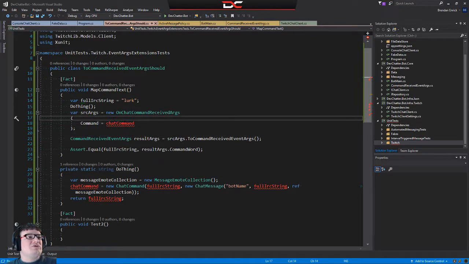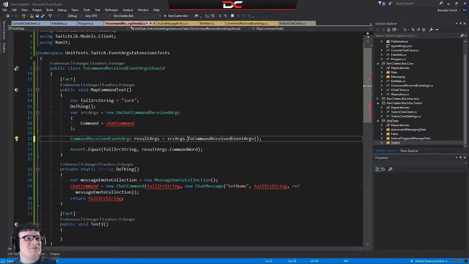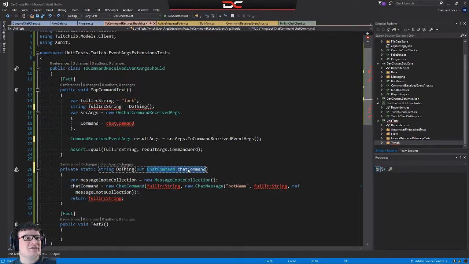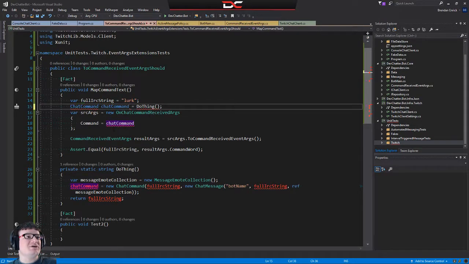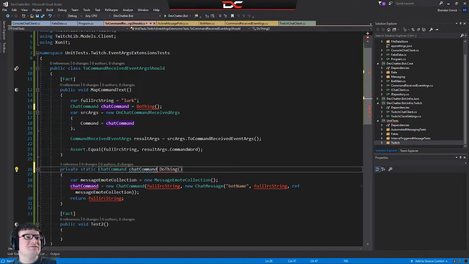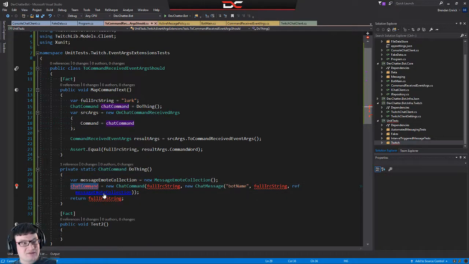Okay, so we now need to get our chat command back, which actually I'm going to put back in there, because I just want to steal that, because I don't like typing. I don't know about you guys, I hate typing. I like just hitting buttons and my tools do all the work for me. It's great.